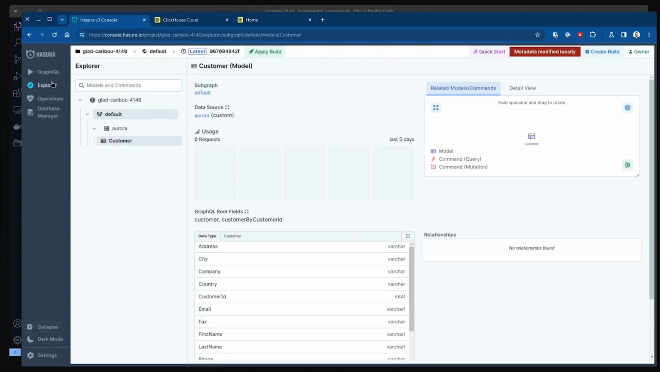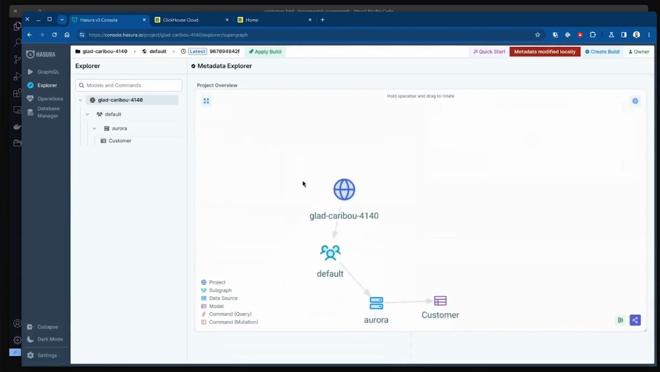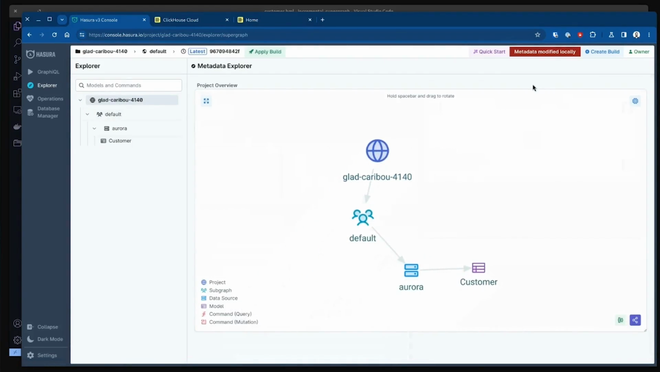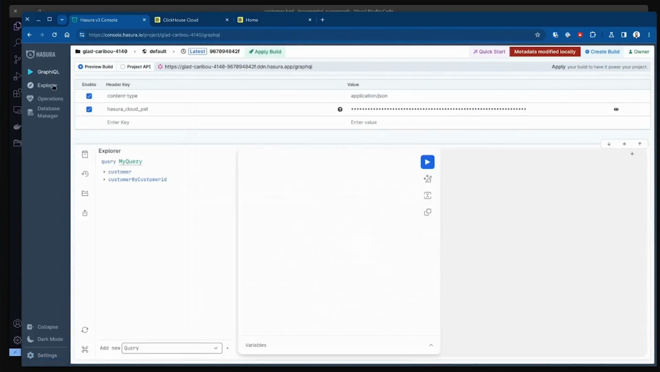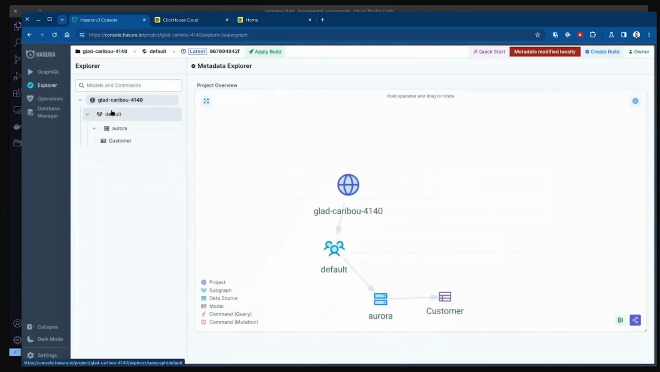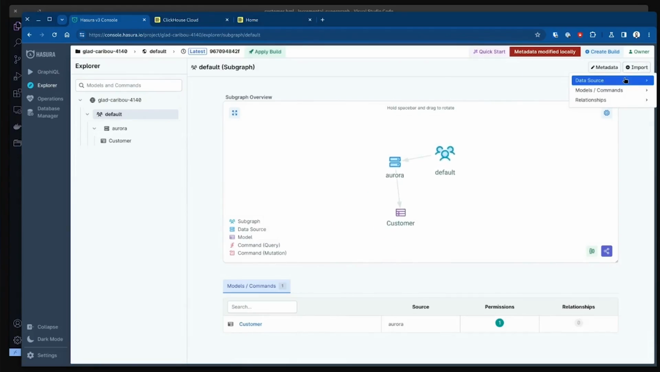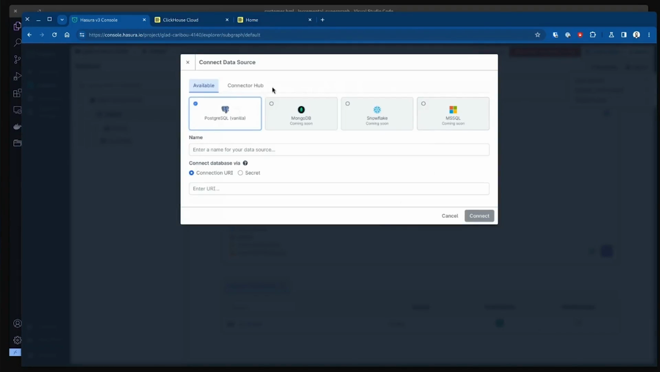The next thing that I would like to do is, when a customer orders something, albums or tracks or anything, what would be great is if in my application I could send them an email. So let's go to the Explorer and see what we have available for data sources. Here is how you can connect different data sources. On this screen, Postgres is available now, and a couple are coming soon.